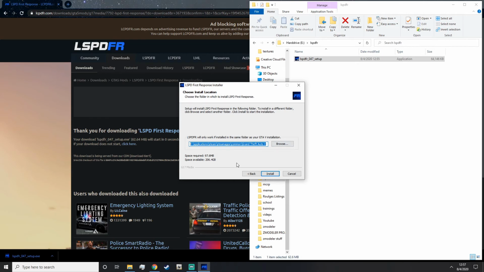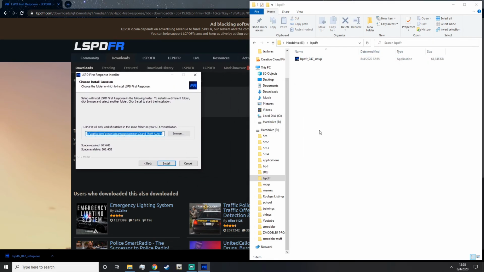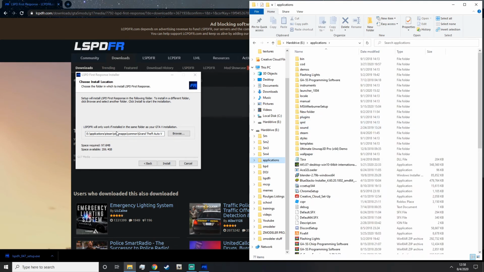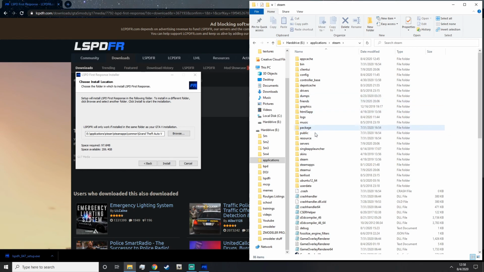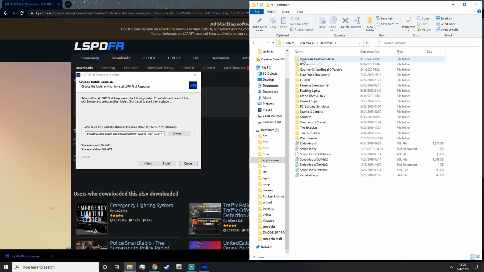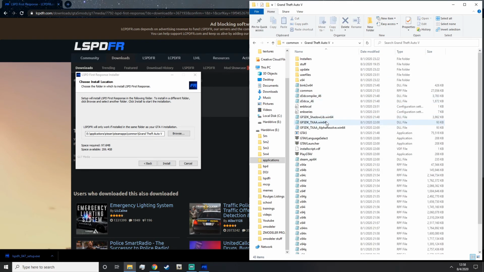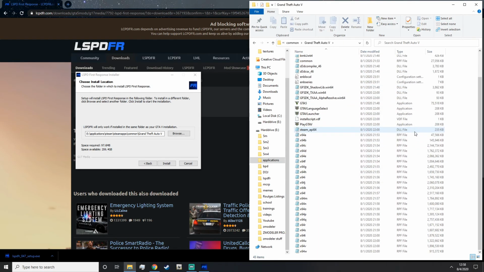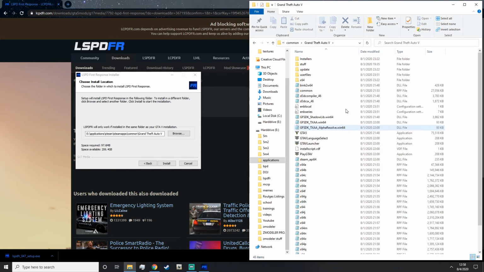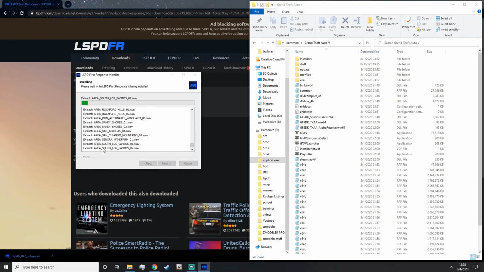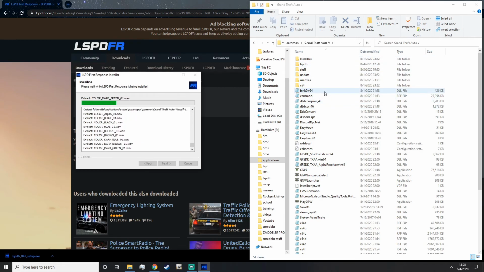Here's where some people screw up. You want to make sure that this is where your GTA 5 is at. So I can quickly confirm where it is. Applications, Steam, steamapps, common, Grand Theft Auto 5 here. So this is definitely my Grand Theft Auto 5 folder. It has the GTA 5 application and all these files. This is what it should look like if you haven't made any mods to your game. So click install and it will install everything, and a bunch of new folders will be added.